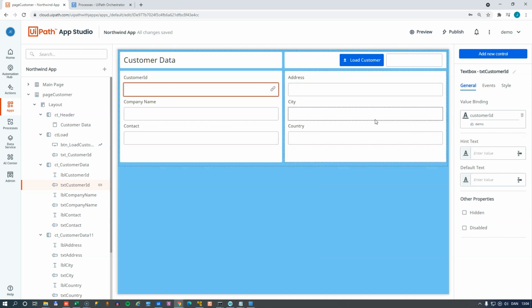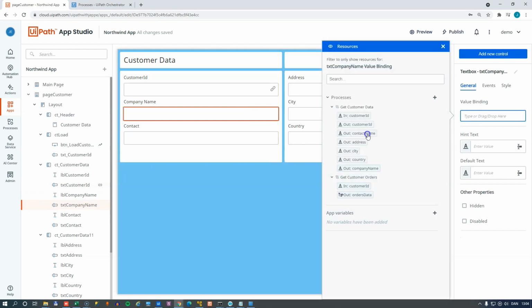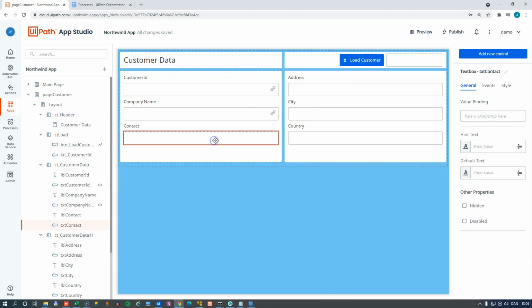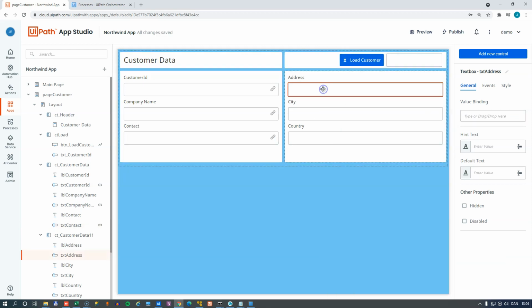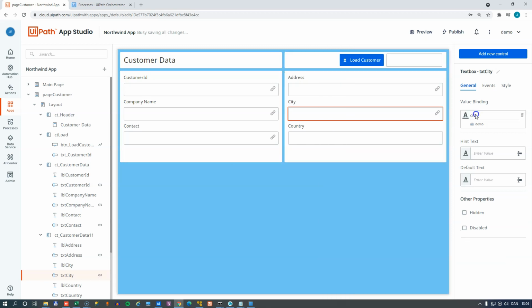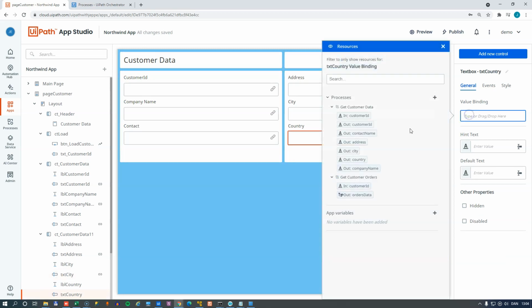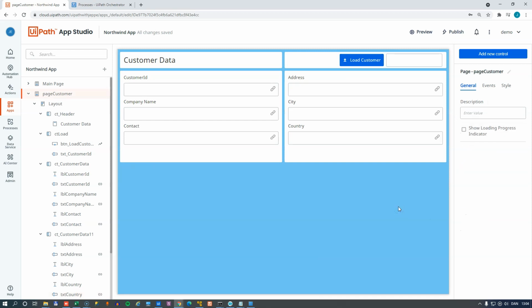So now we can see on the text field that there's a little sort of a chain link here that signifies that this is now bound to a data source. We'll do the same for the company name, for the contact field, for the address field, for the city field, and for the country field. There we go. And now the fields are actually data bound.